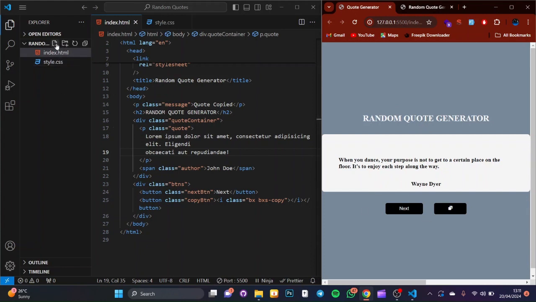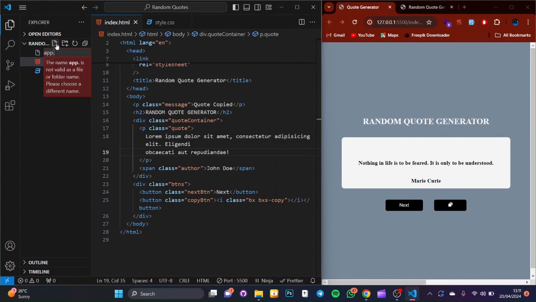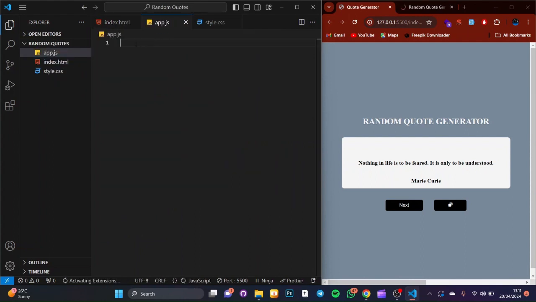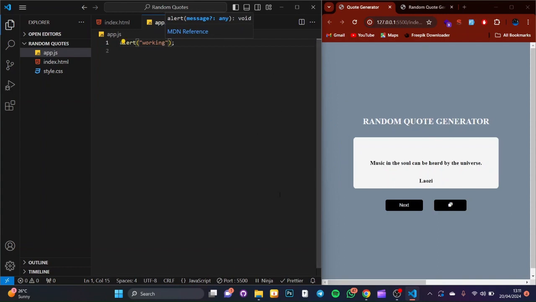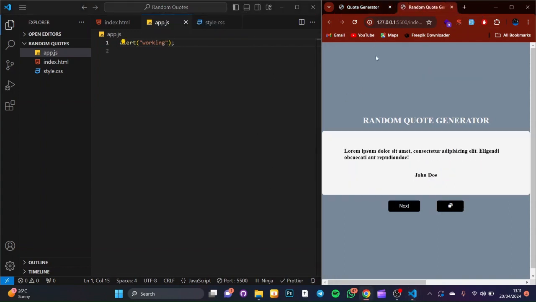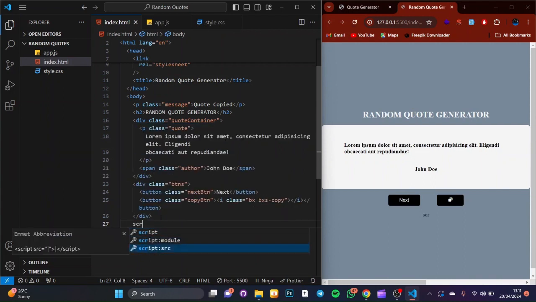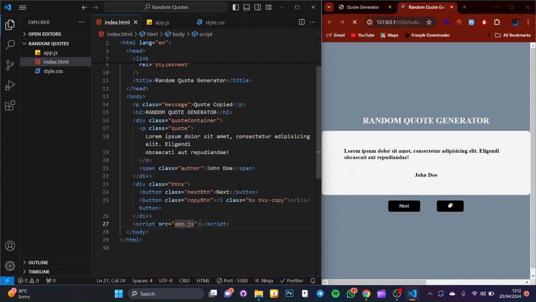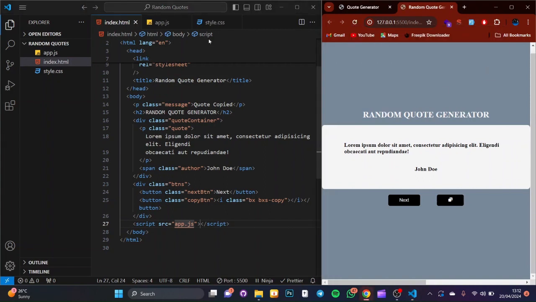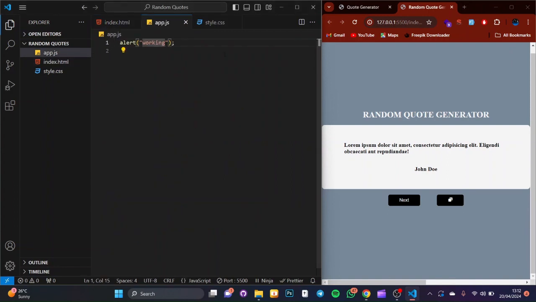So we can come here and add in the app.js, and we can first check whether it's working. We can have an alert, "working". I'm going to link our JavaScript with the script source, and it will be the app.js, and you see it's working. So the next thing we are going to do is what?